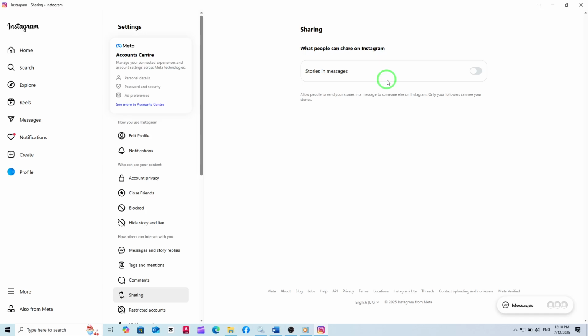By following these steps, you've successfully prevented others from sharing your Instagram stories and messages while using your PC.